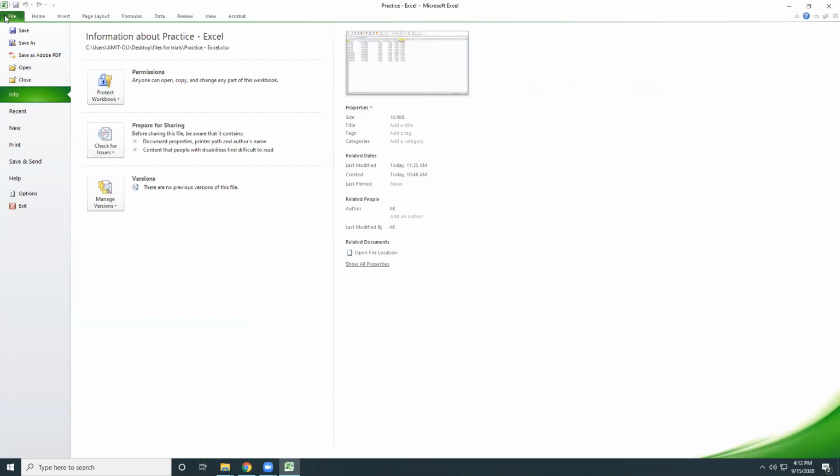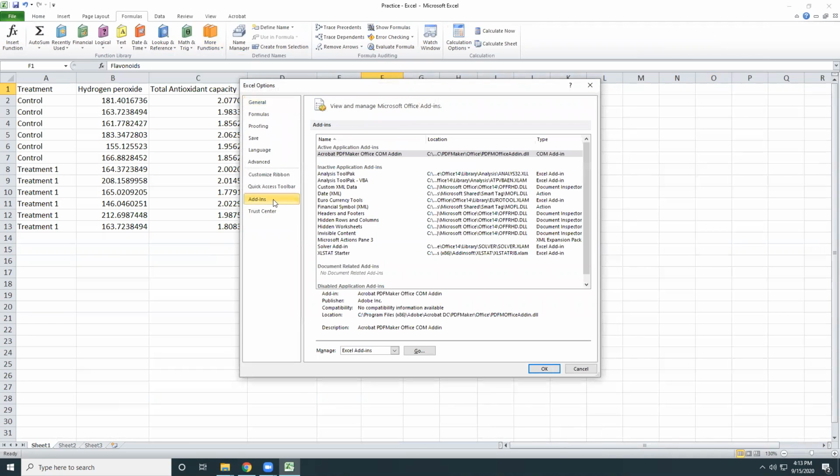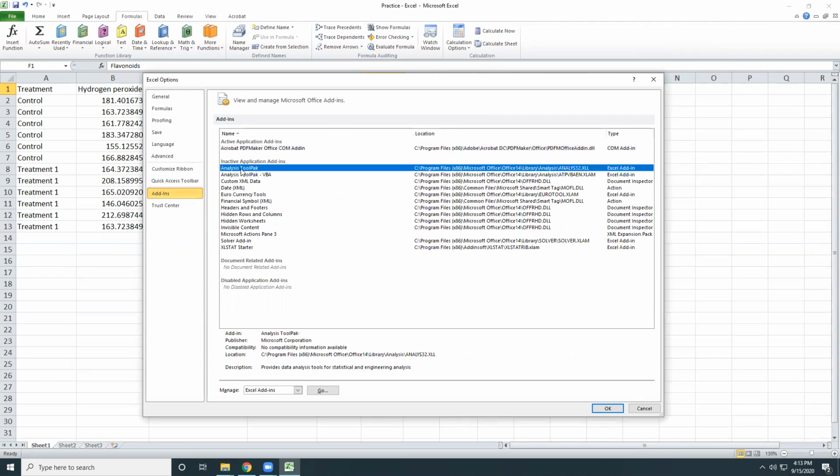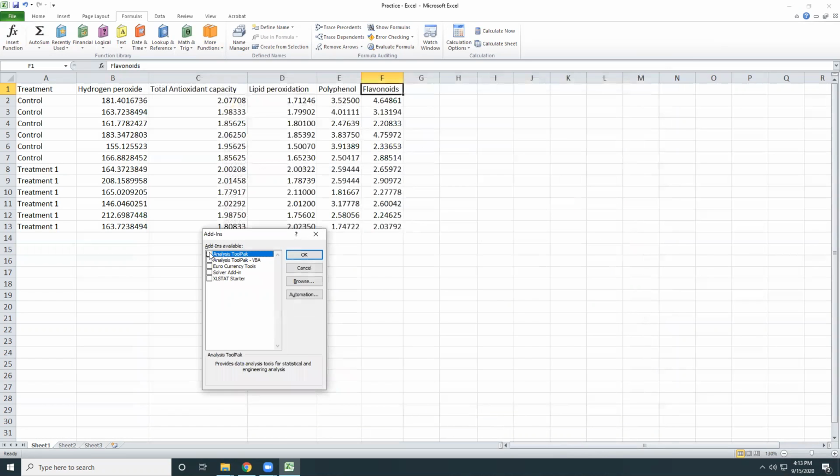However, Excel also provides you an analysis toolkit which is present in options. If you click here on File, go to Options, go to Add-ins, and then you will see here that there is an Analysis ToolPak. In Manage, you have Excel Add-ins, you go and then you select Analysis ToolPak. Okay.